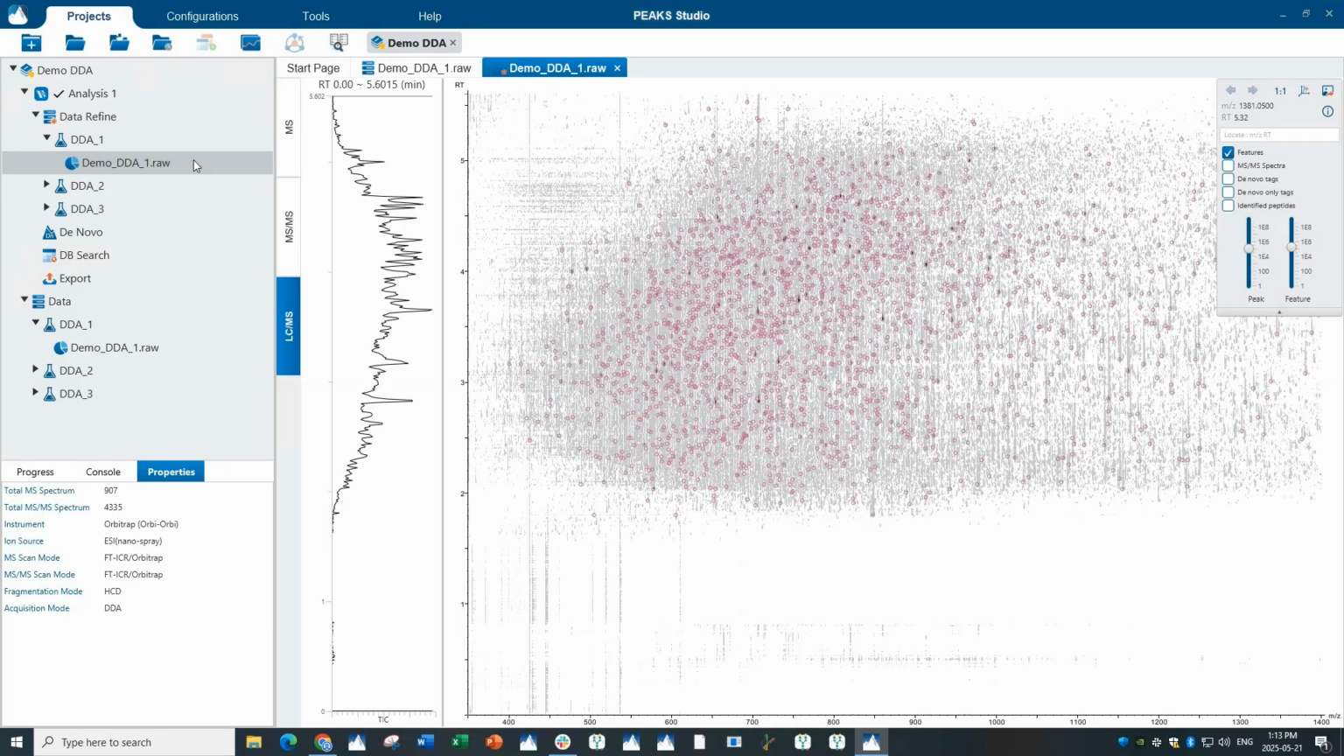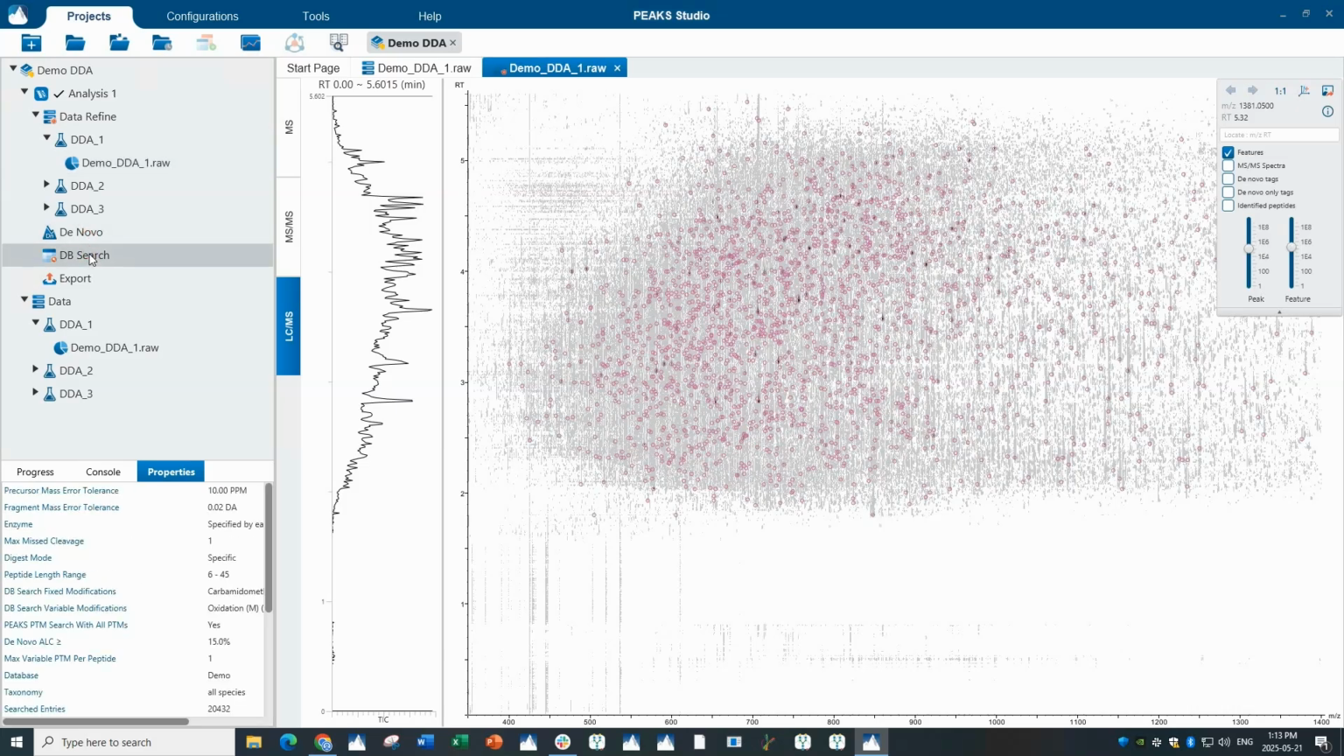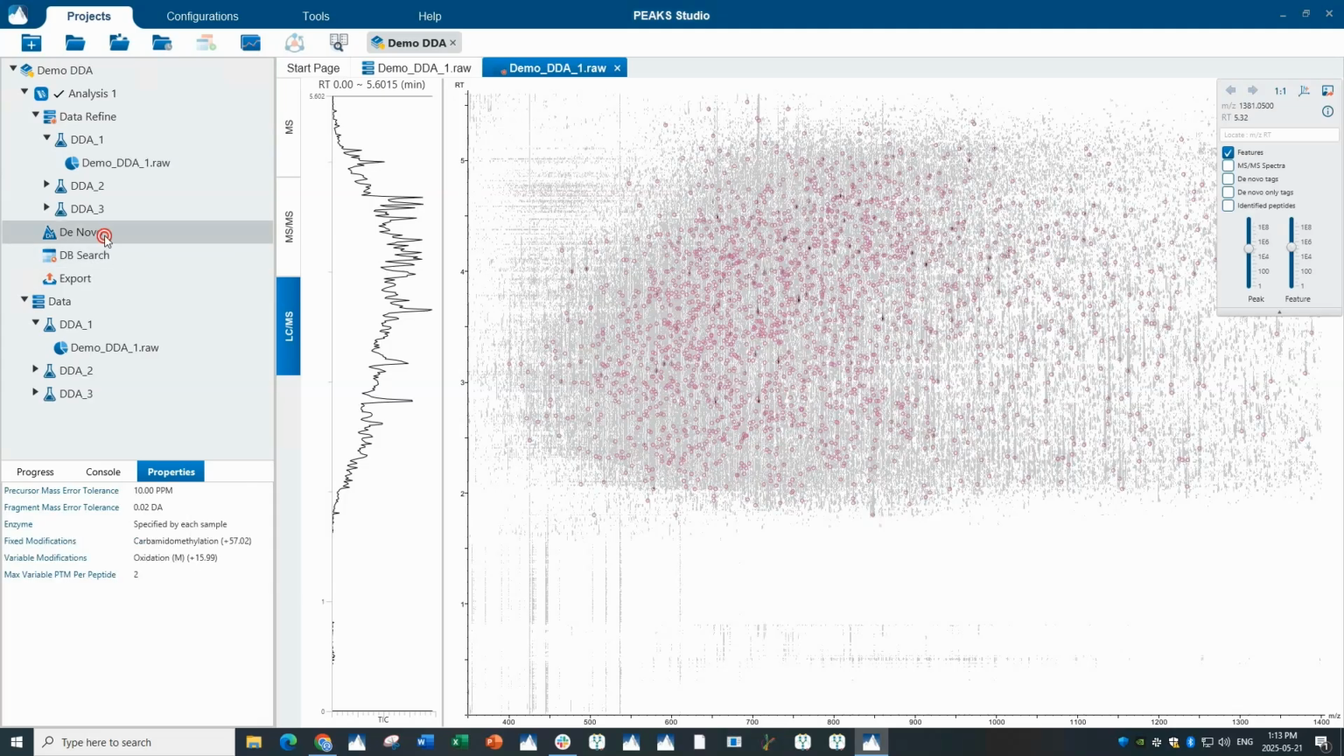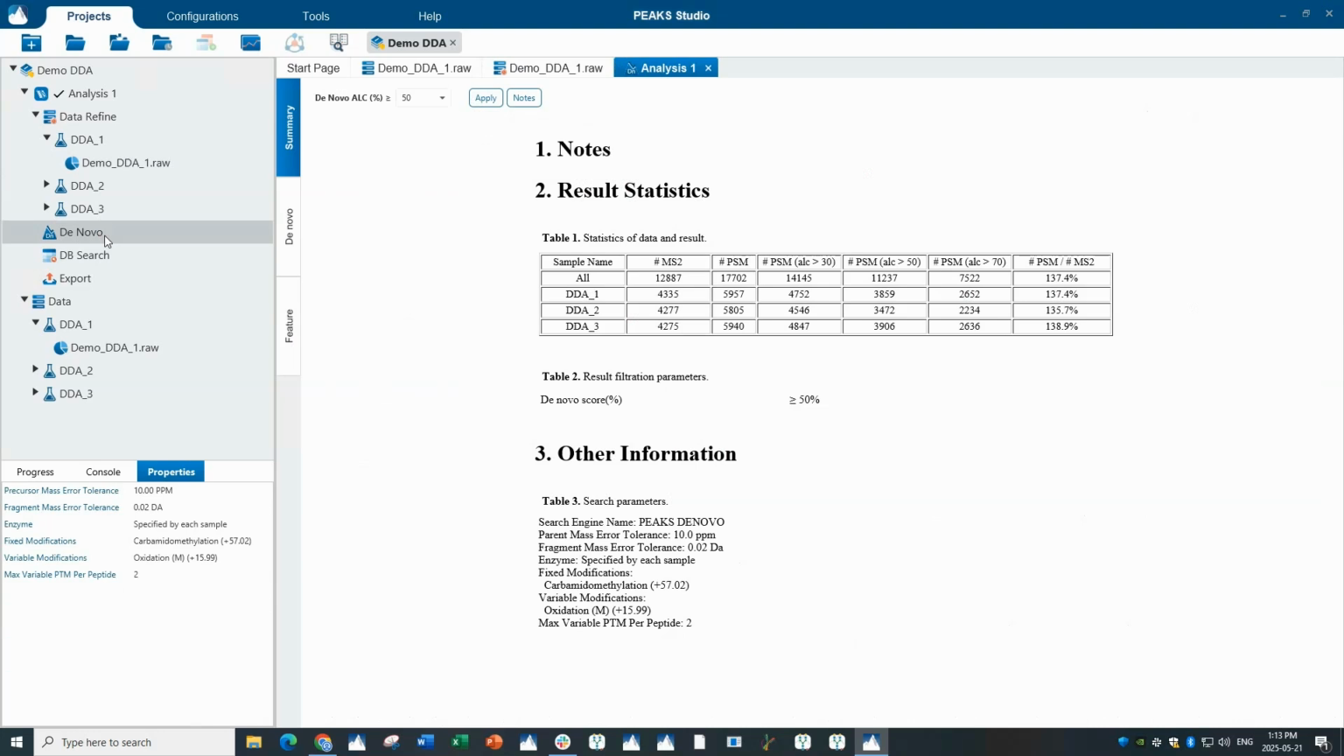In a DDA database search analysis, you will see a de novo and a database node. If quantification or QC was run, then those would also appear as separate nodes. Double-click on a result node to view it. Since the first step of the de novo assisted database search is de novo sequencing on all MS2 spectra, these de novo sequencing results can be viewed on their own.